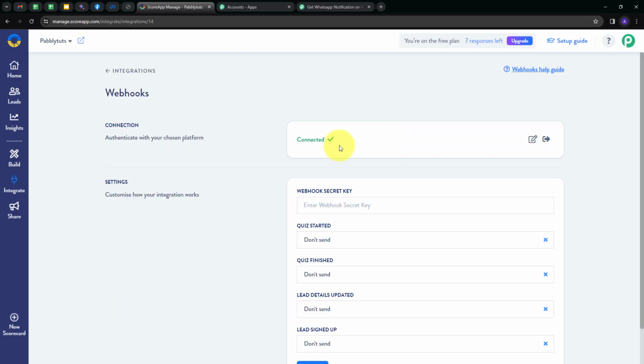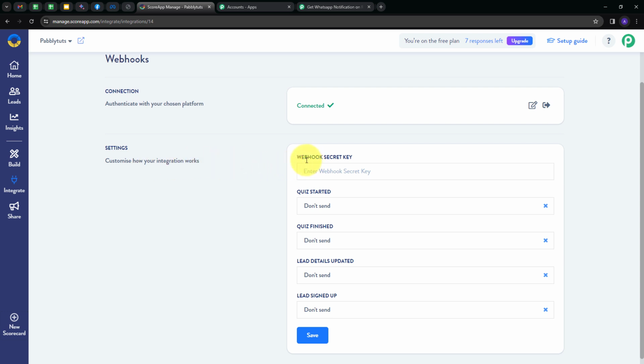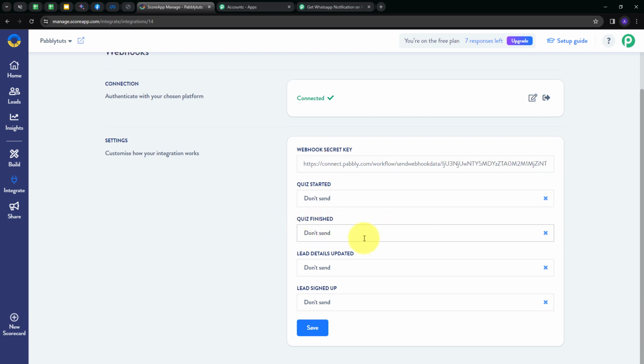Now that my connection is successful, I have to customize my Webhook. So in the settings, I will first give my Webhook secret key. So here I'm again going to paste my Webhook URL. Now in the tab of Quiz Finished, I'm going to select Send. Now what this is going to do is it's going to send the details whenever a quiz is finished. So now I'm going to click on Save, and here I have set up my Webhook.